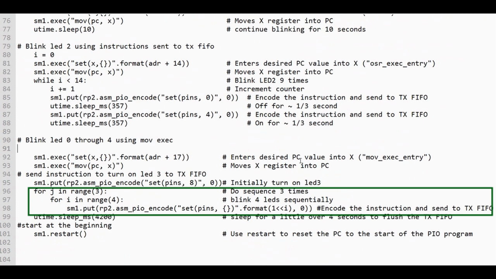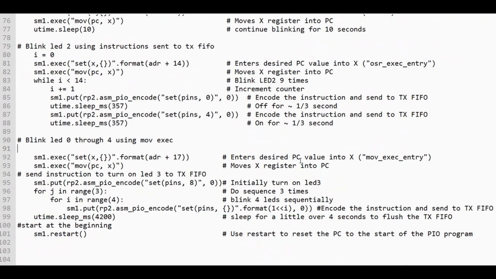Then I enter a loop to load the transmit FIFO with 12 more instructions that blink LEDs 0 through 3 in sequence 3 times. I'll do that with 2 nested for loops. Then, just like the C version, when all the instructions have been loaded into the transmit FIFO, there are still 4 instructions in the FIFO that need to be processed by the PIO program before we can leave the loop. I'll sleep the main program for a little over 4 seconds to allow time for those instructions to be processed before moving on.